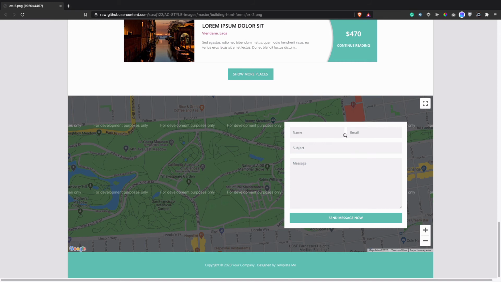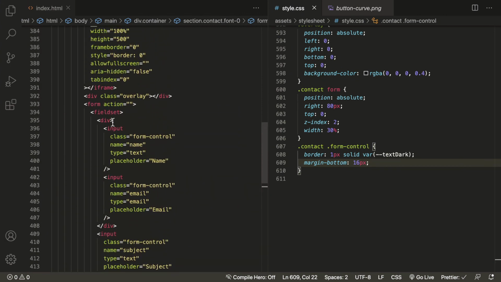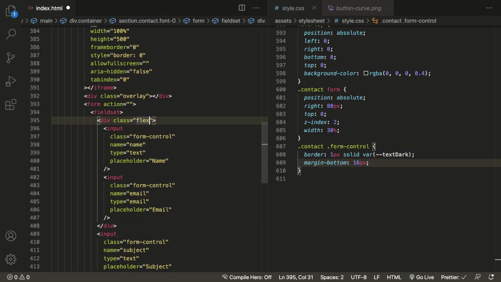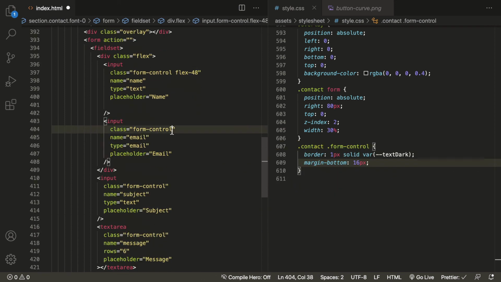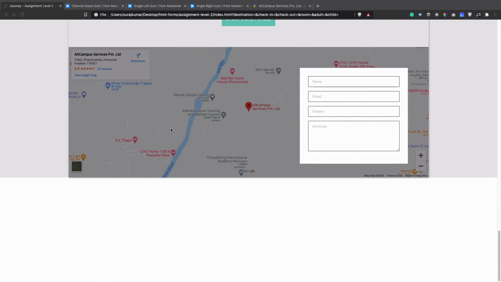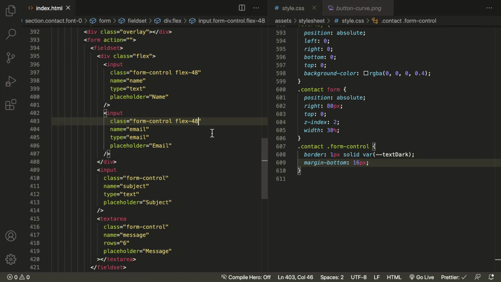Let's apply, instead of saying 100% to this form control, let's apply flex 48 48 so that they will be in a single line. So let's do that. Here we have div. First of all, we need to apply class of flex, then this would be flex 48. Similarly, same here.